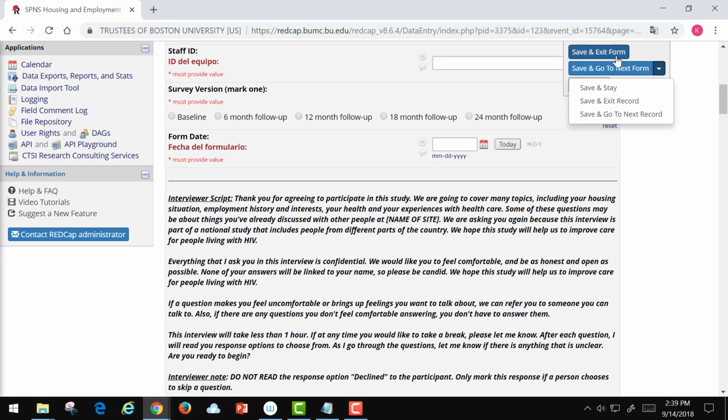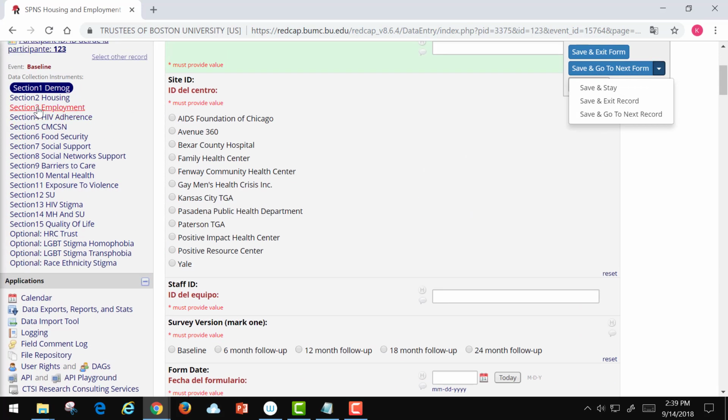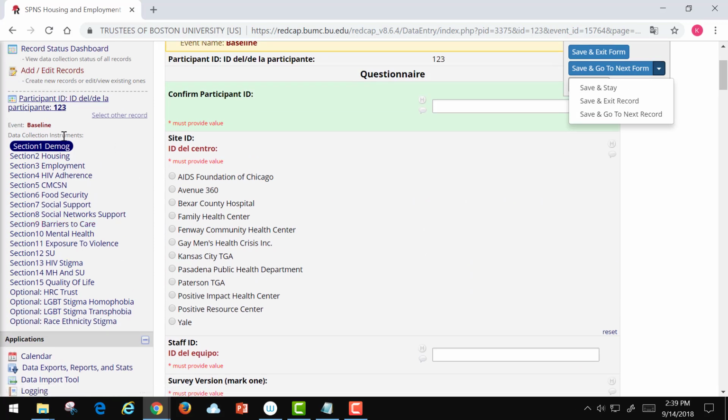The options here are save and exit form, which is exactly what it sounds like. Save everything that you've entered so far and exit out of the form. It'll end up going to the participant's dashboard, that participant that you're entering. Save and go to next form is save everything that I've entered on this form and go to the next form in the queue, which in this case would be section 2, housing. You can see that on the left-hand navigation bar, all the data collection instruments for baseline.